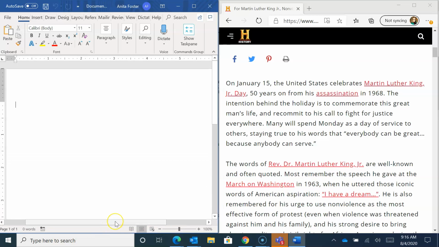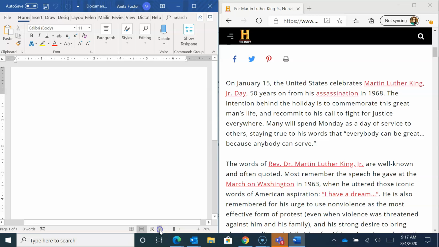And there you go. Now, one thing you might want to do, especially with a Word document, if you can read it, is just hit this little minus down here, and it makes it so your page fits in your whole screen, so you're not having to scroll over to the right or to the left. And then I can start typing on my paper over here.